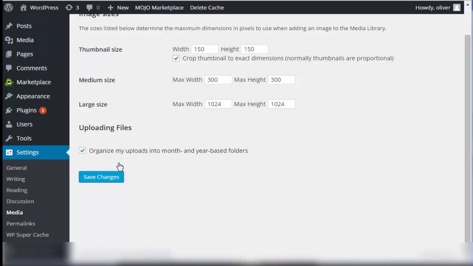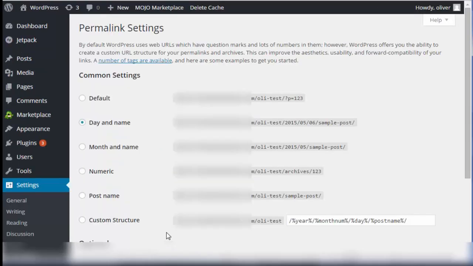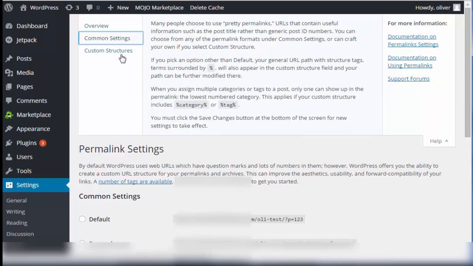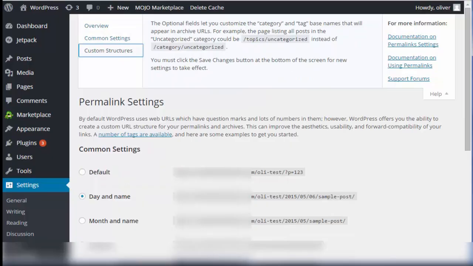Now we go to the settings page for permalinks. Now, permalinks might seem technical, maybe a bit overwhelming to the common user. However, permalinks are very helpful, and should you find yourself in a confused state, you can use the help button right here. So when you click on the help button, you'll get an overview of permalinks. There's also a link for common settings and custom structures. You can also learn more information by clicking on the links right here.